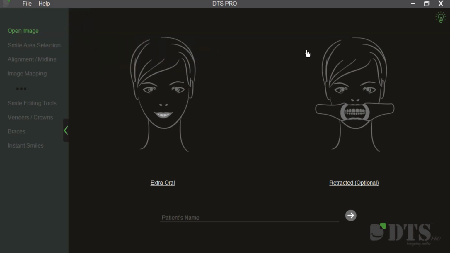The opening screen has options of uploading an extraoral image, the retracted intraoral image, or the intraoral scan. As far as the photography protocol is concerned, it doesn't really matter whether you use a mobile phone or DSLR camera to shoot the images.